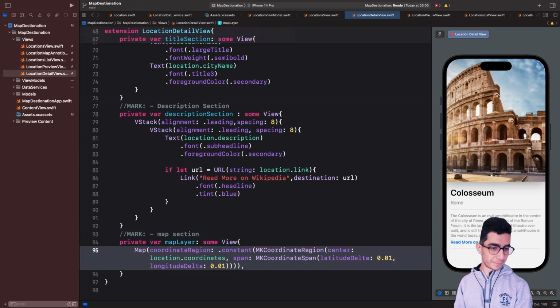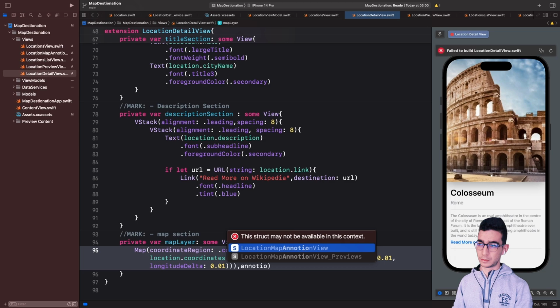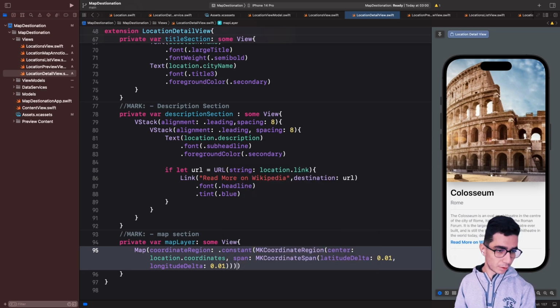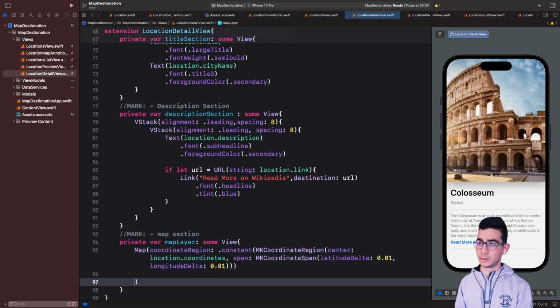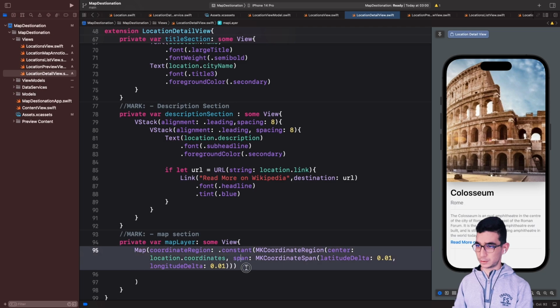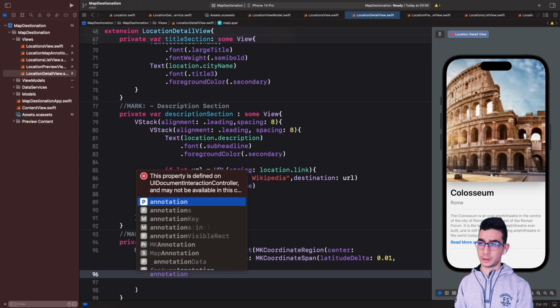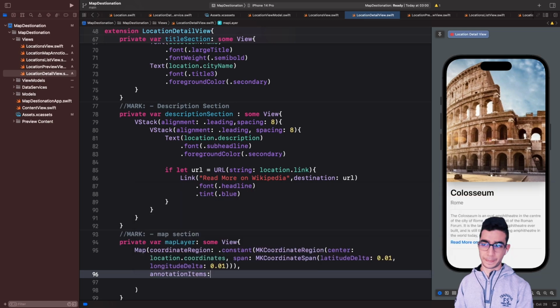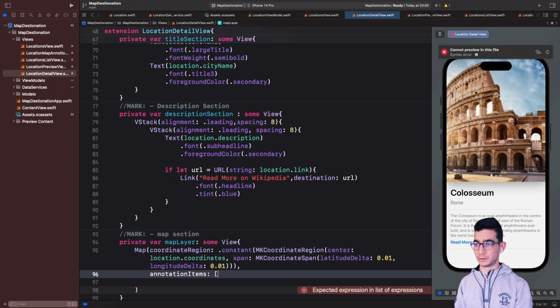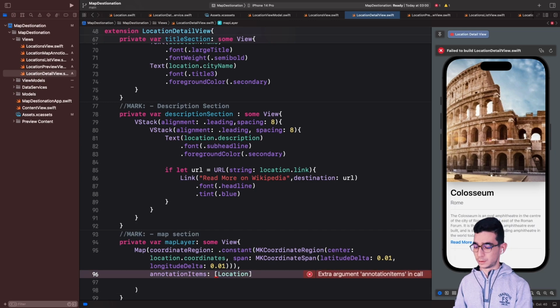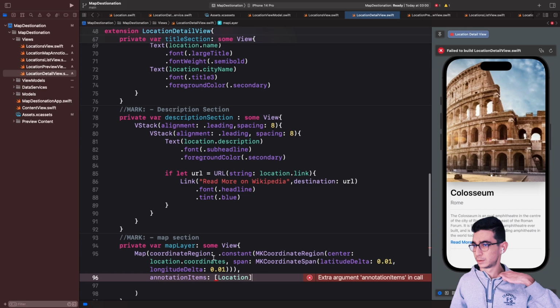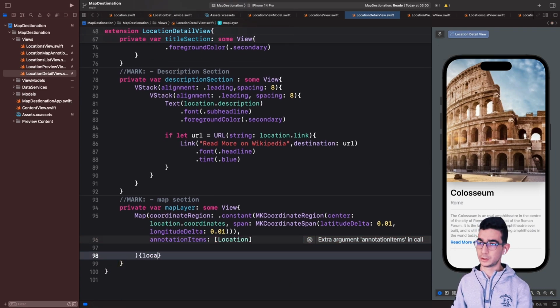So here we have the annotation items, I think. No. Here we have annotation. Let me just see. Here we have the annotation items. Yep. And we pass a location here.